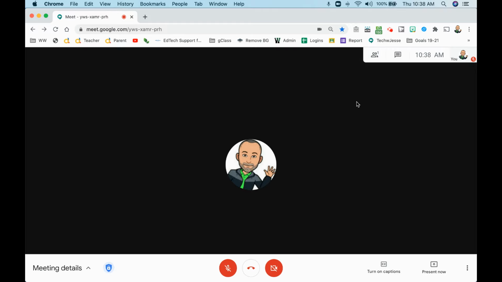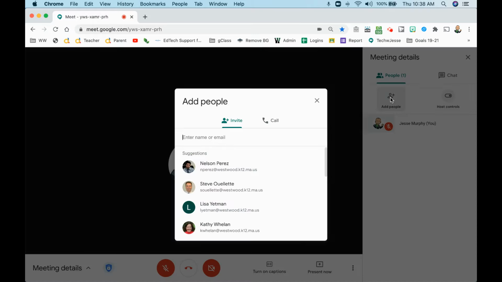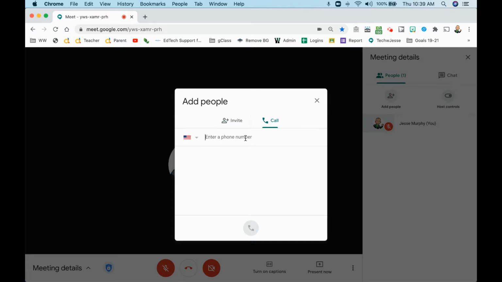But for you to call someone outside of the Google Meet, you click on the People button and then Add People, and then Call. And here you would type in the phone number of the person you're trying to call, and they, of course, see a phone number that is not your personal phone number, but simply a number that Google is using to make this outgoing call. So that's one way to make calls, where you can keep your phone number confidential.